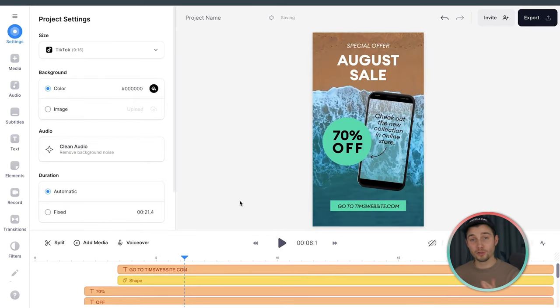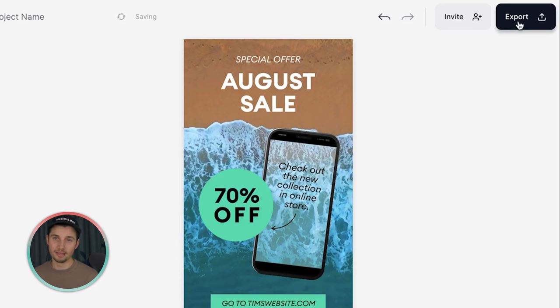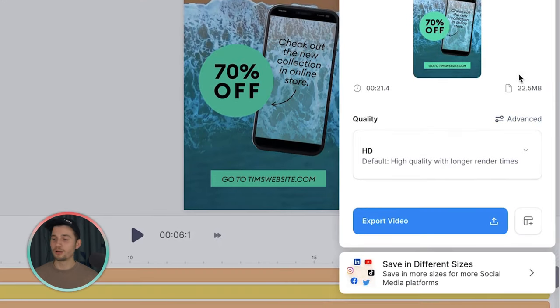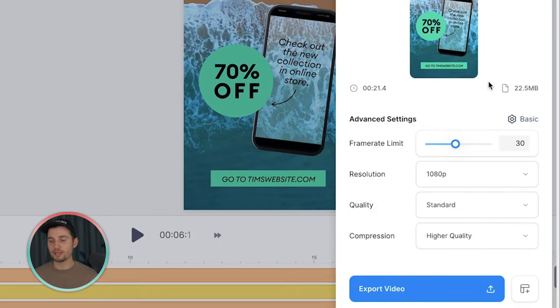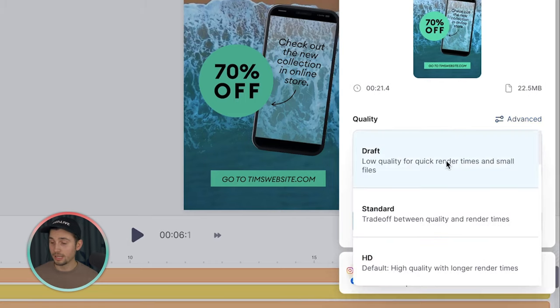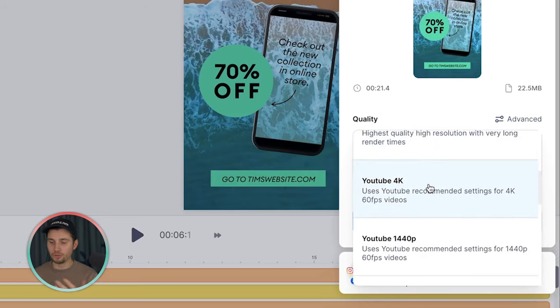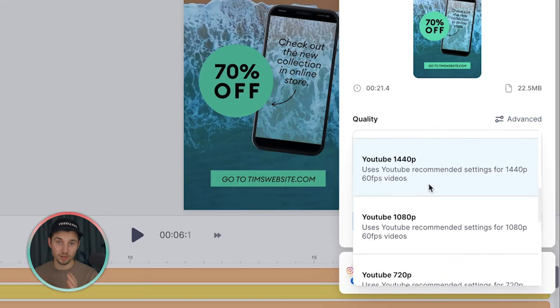Now I want to export my promo video. So to make this happen, head over to the right top corner and click on the export button. And here you can easily craft your own render settings. You can change the FPS, the resolution, the quality. But you can also choose one of the preset render settings. If you want to use it for Instagram or YouTube, you can simply choose it and it's already finished.